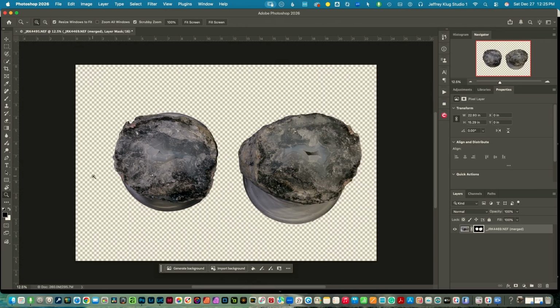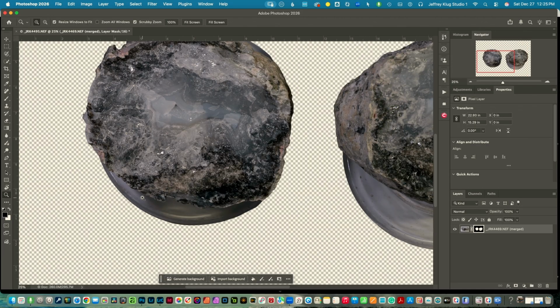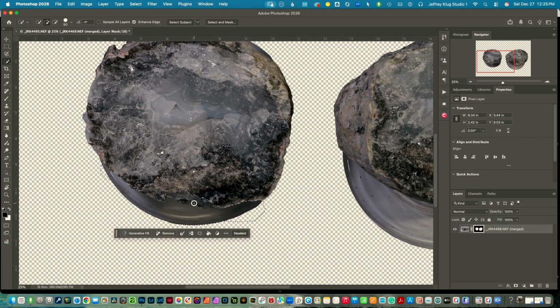And if I hold the Z key so I can zoom in, I will zoom in on this one first, and I will select this plastic base that is holding the rock. Now, you can be a little sloppy here, because you can hold the Option or Alt key, and this will do a minus selection. You can make sure all the rock is in place, but not the plastic.